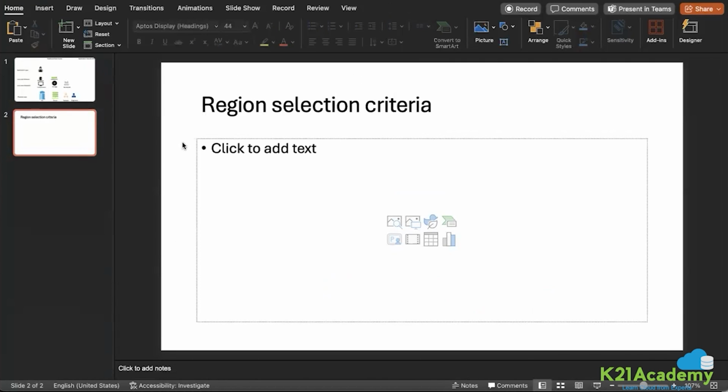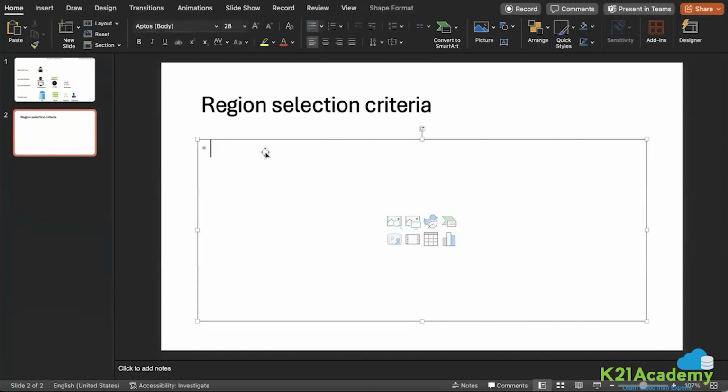Stability, close to your location. Very good point. High availability and latency. Okay.